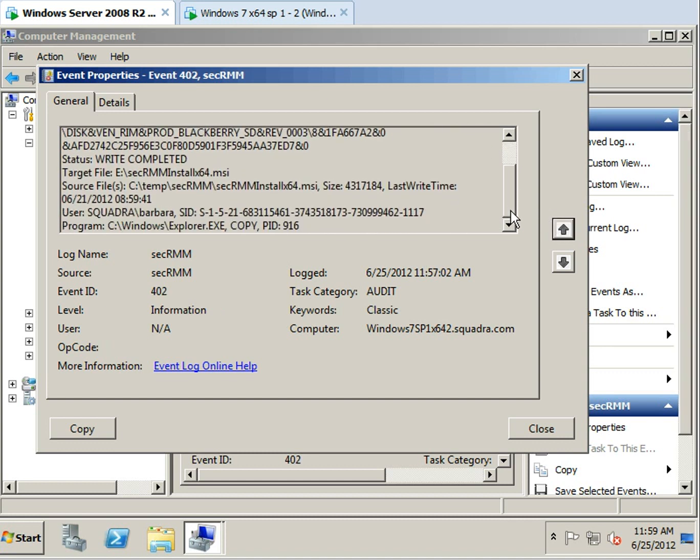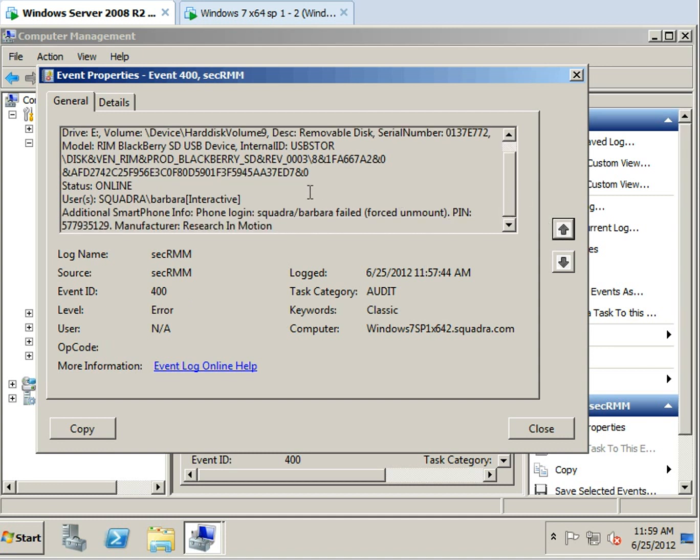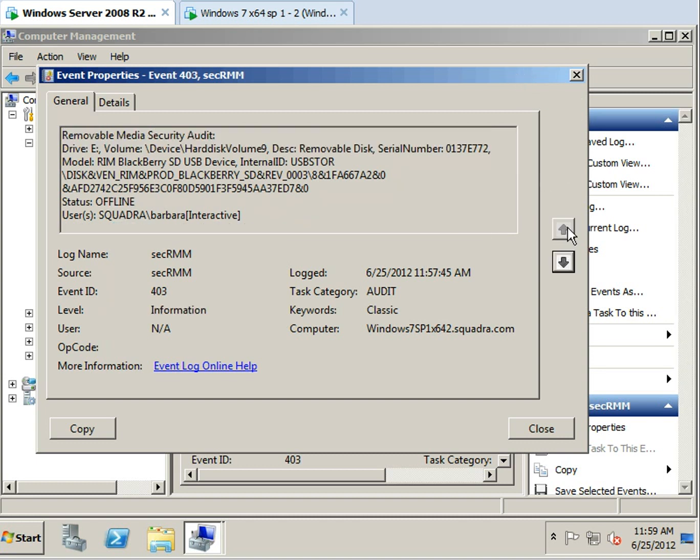And the next thing we saw here was that we did a file copy. So you could see it reports what file you copied. And then we took the device offline, and that's when I went and I put in a bad password for Barbara. And again, we tried it again. So we had the BlackBerry mount, and this time you can see that it said that the login failed, and you see that there was a forced unmount. And in fact, the very next thing that happened was the device went offline.